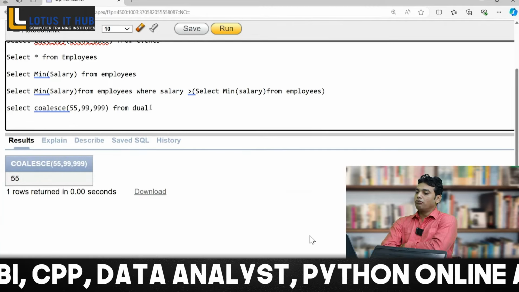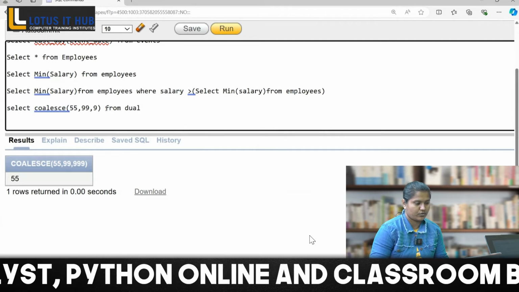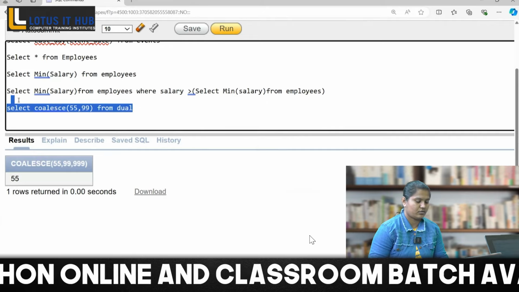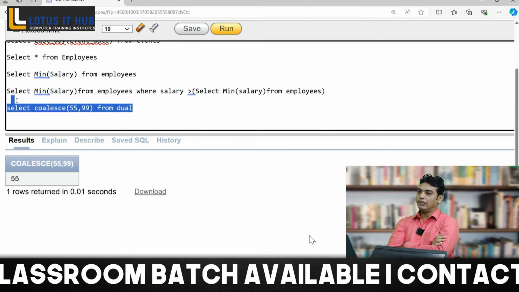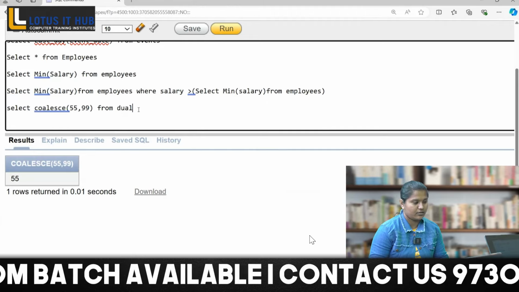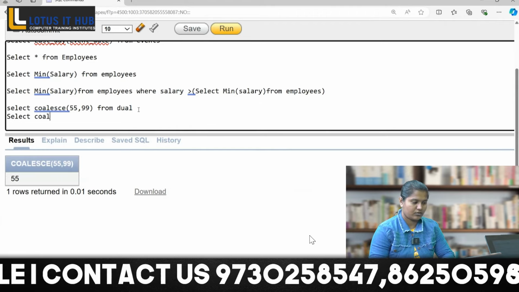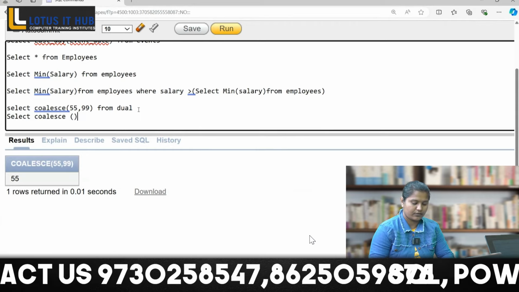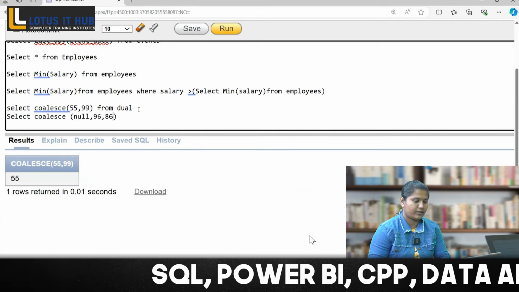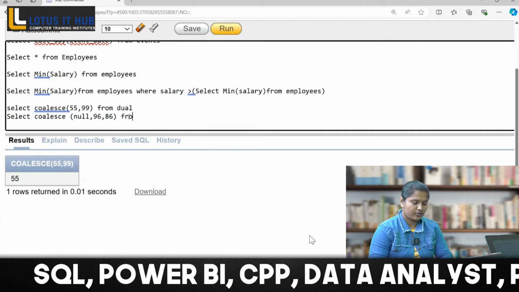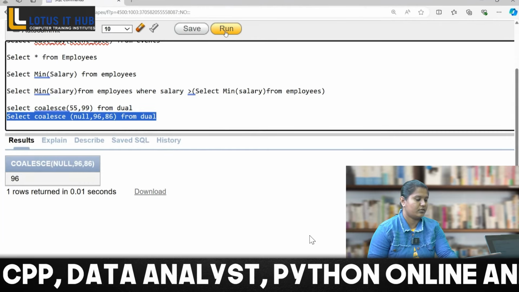So, can we pass two arguments? Yes, we can. We can pass arguments as long as the record is the same. If I give the first value null, then it will return the second value. Like we use the null value first, then the second value and then the third value. So if we execute the statement, then it will return the second value.